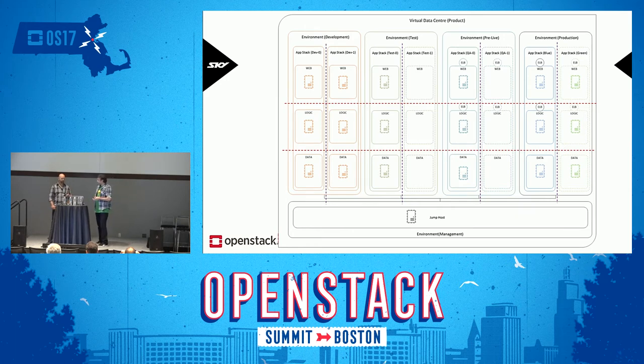Yeah, I can just touch on that. Within an environment, you've got a dev stack, a test stack, a pre-live stack, and a prod stack, and there can be multiple stacks as well. So what we ended up doing was using VRFs to separate the stacks so that dev can't see test, test can't see pre-live, and pre-live can't see prod. We also had security groups, because we just used a normal 3-tier application architecture, so we were using security groups to allow communication from the web to the logic to the data layers.